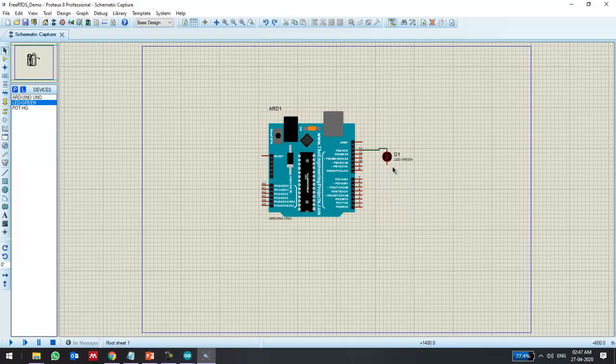Next, I need to perform a ground connection. For that you can get into terminal mode, ground. Draw the wire first, then double click on it, and then you paste the ground.